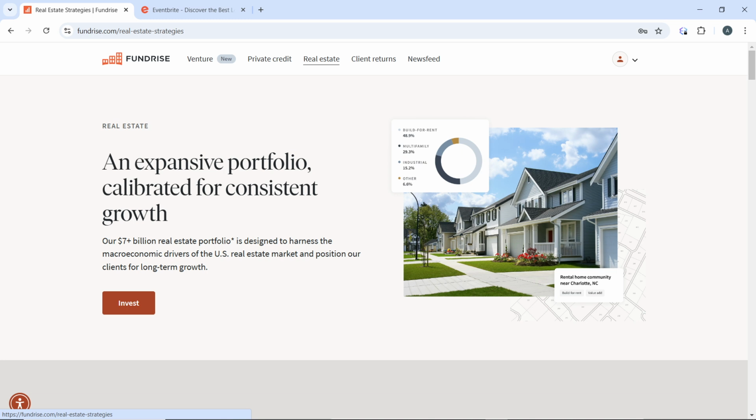Take time to review the information in the investment report, including key performance indicators, market analysis, and any notes from Fundrise about the future of your investments. Following these steps will allow you to view and analyze your Fundrise investment report.